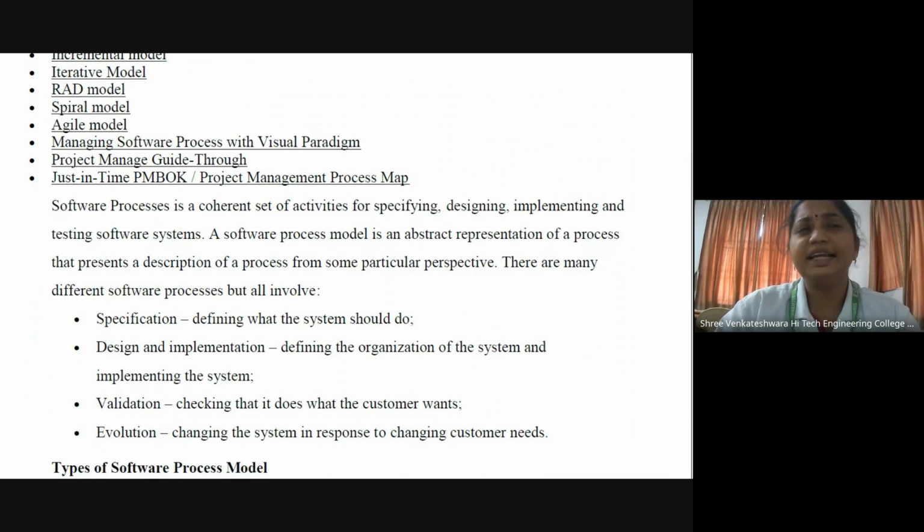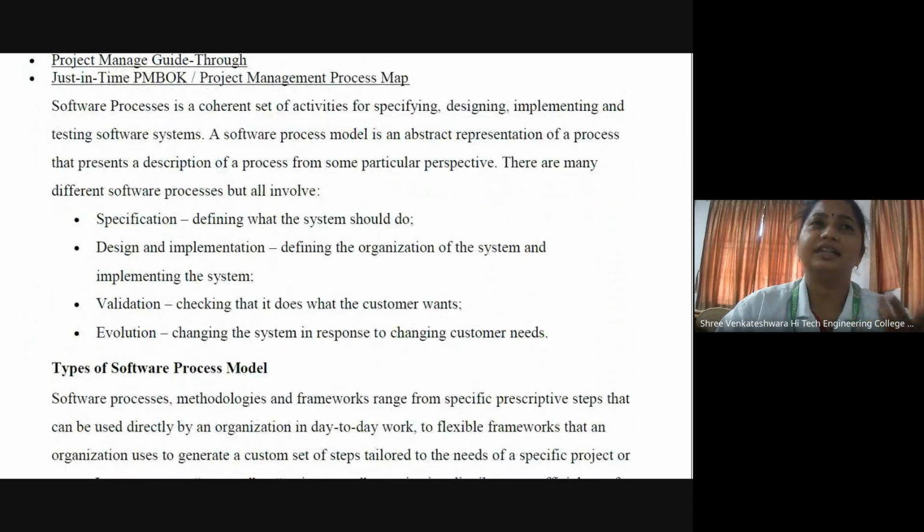Specification, design and implementation, validation, evaluation. Specification means what the system should do, what the system wants to do. Design and implementation means defining the organization of the system and implementing the system. Validation means checking whether it is valid, what our customer wants to know. Evaluation means changing the system in response to changing customer needs.